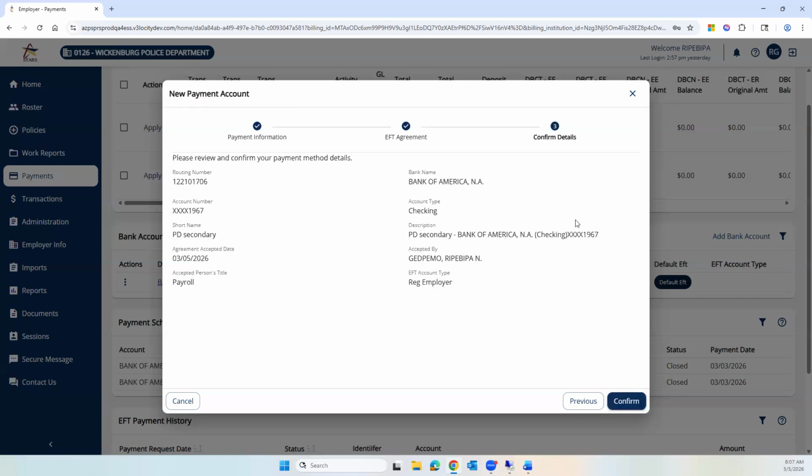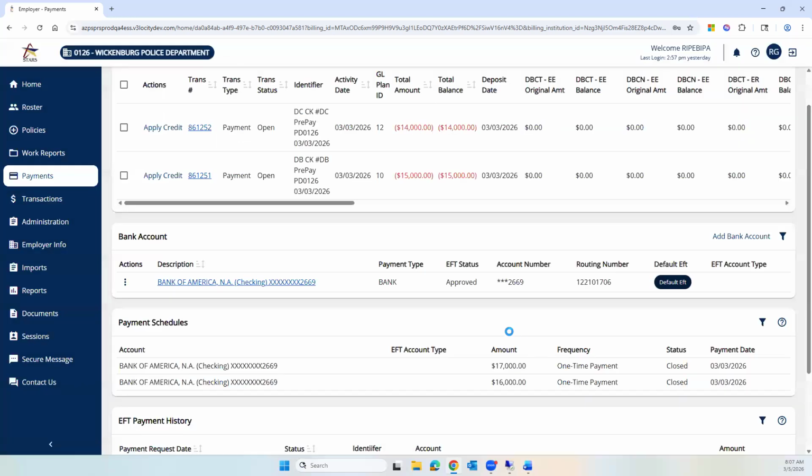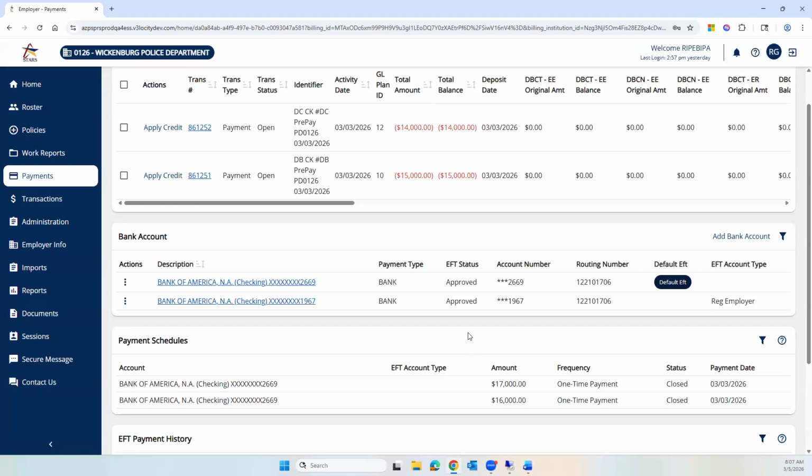It processes it. And the last thing we're going to do for this step is to confirm it, and then close this out. And what will happen is our bank account appeared right here, the second line. So we have two bank accounts now for this particular employer set up for them to use.